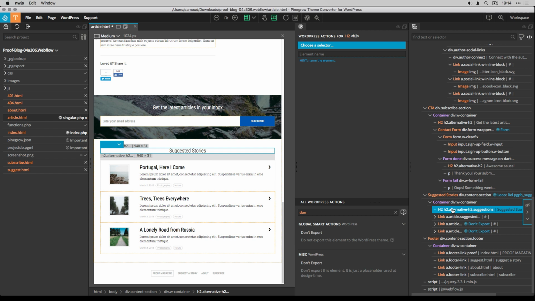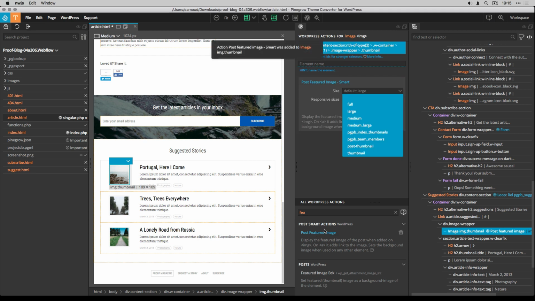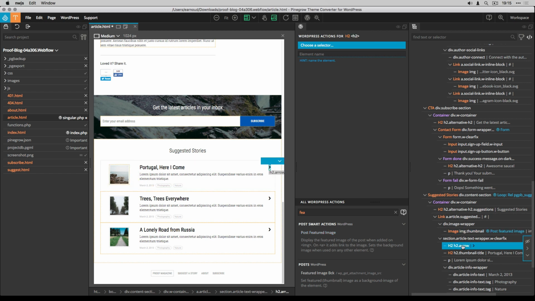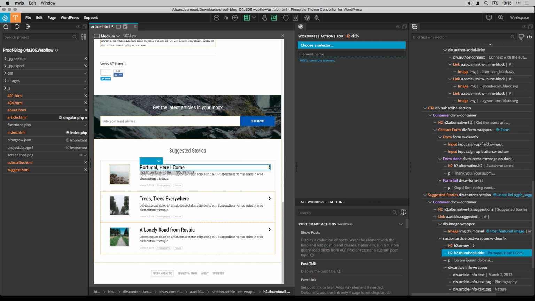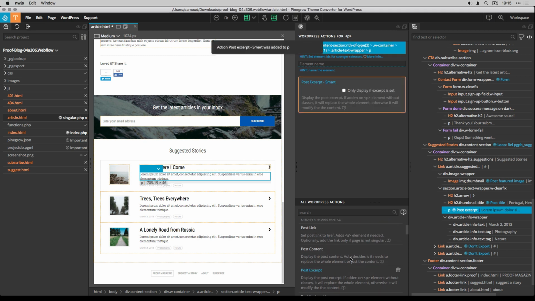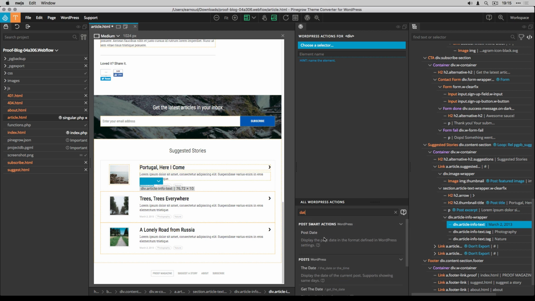Then I start to add smart actions to the elements. The post featured image to the image. The post title to the title. The post excerpt to the excerpt. The date to the post date. And the post tags and categories to the category.